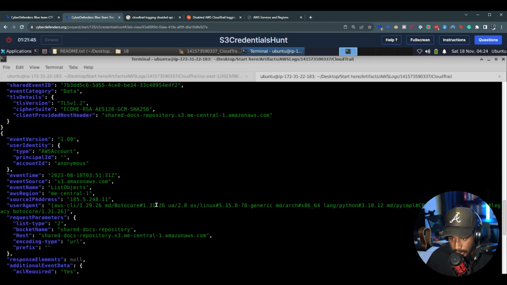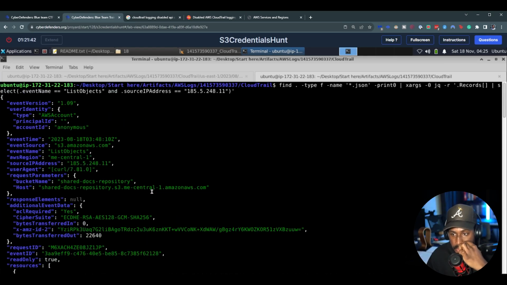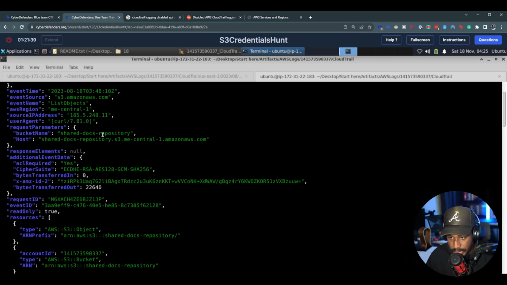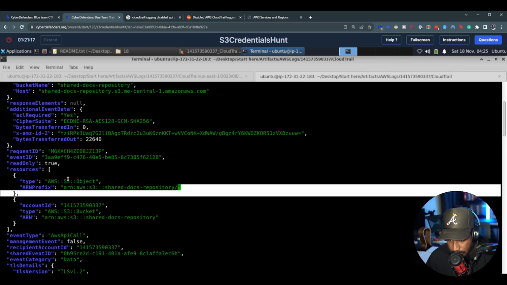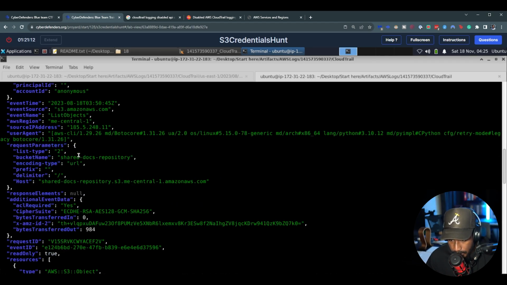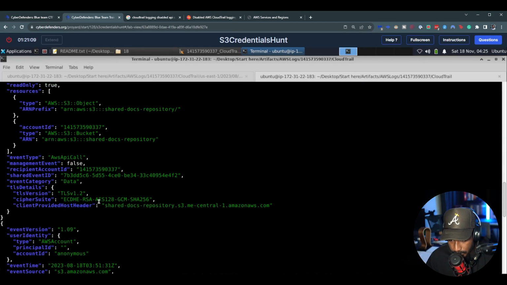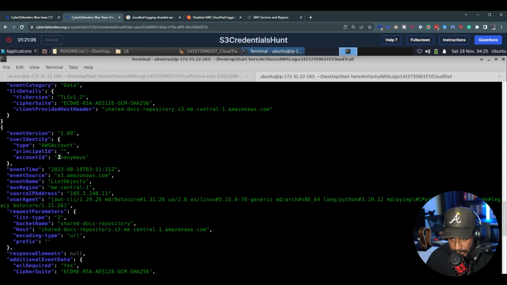So let's look in there and see what we have in these different list objects. So we see a shared docs repository bucket name, and it's looking at the list objects API call for here, looking into this bucket, this object. So shared docs repository within this bucket S3 object. It just seems like maybe there's nothing in here, or it's just listing that bucket. And then if we scroll further, same thing, shared docs repository, and this is anonymous. This is an anonymous list objects, which means that that object allowed anonymous access to it.